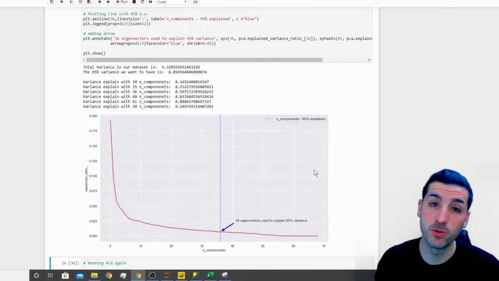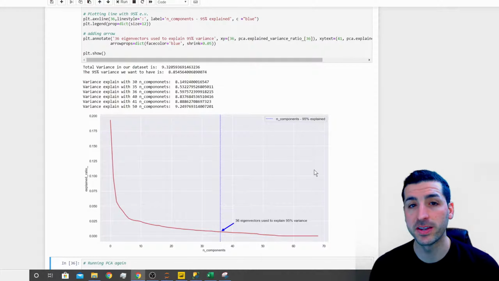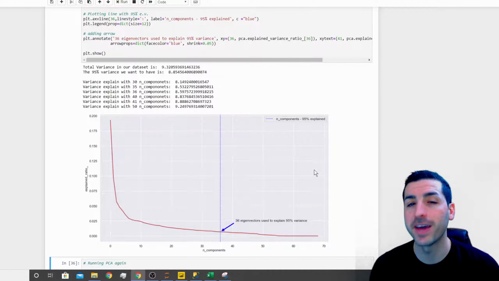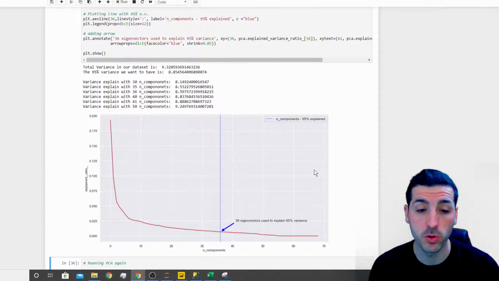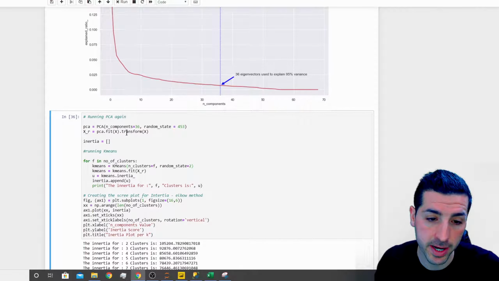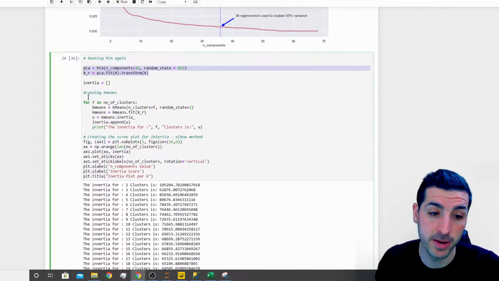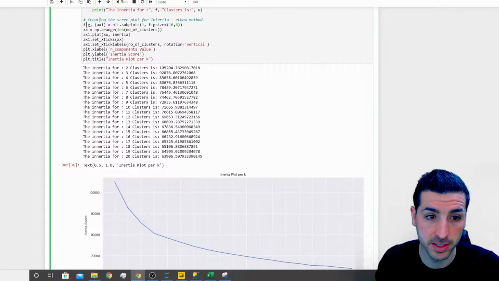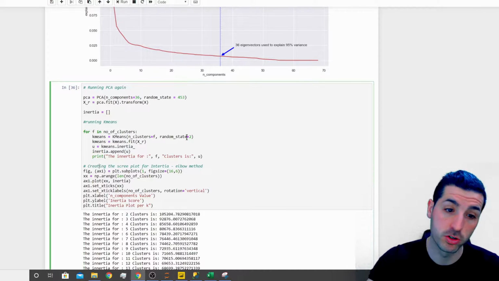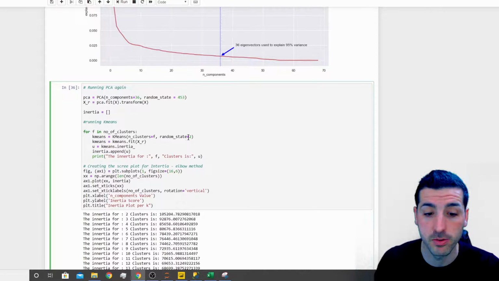The next step now is to run PCA with 36 eigenvectors and then take the output and feed it into Kmeans to see if A, we can improve the results, or B, we need to change the number of clusters. So to do this, again, I am running PCA with 36 eigenvectors. Then I am running Kmeans and I'm plotting the inertia down here. Again, this code is copy and paste from before. So if you don't know what it means, then you should watch the previous videos to understand how it's done.